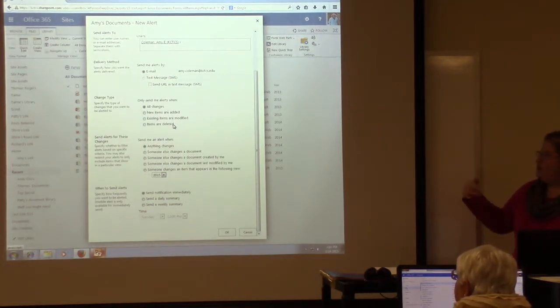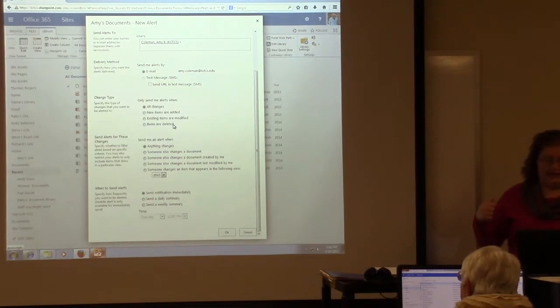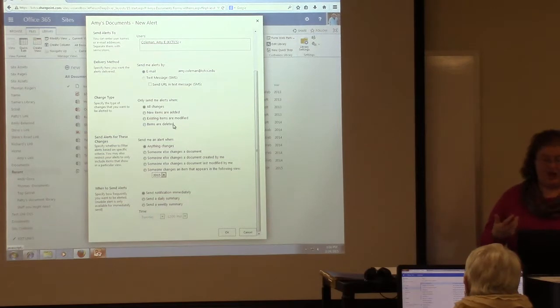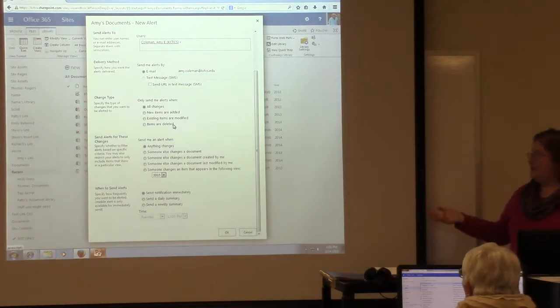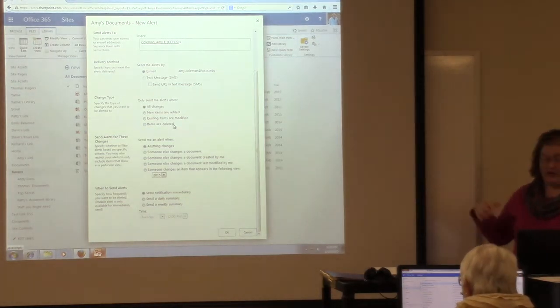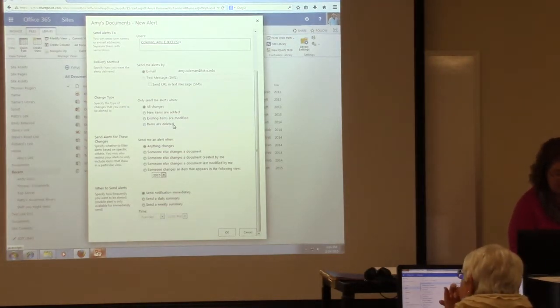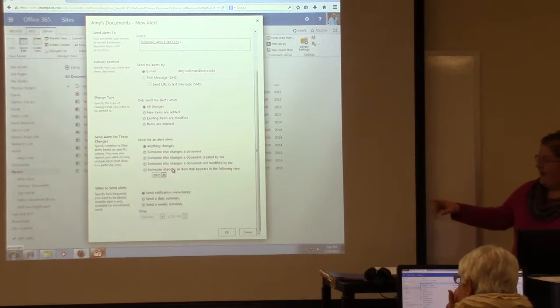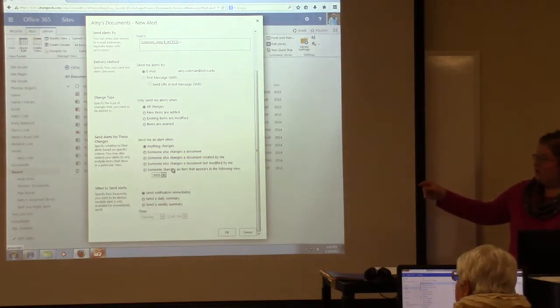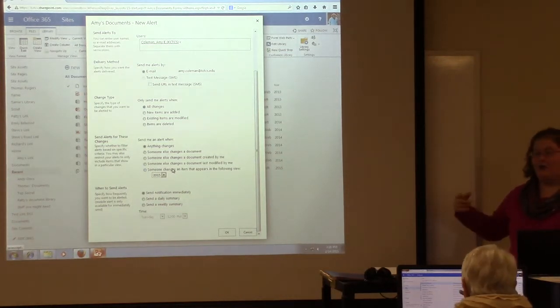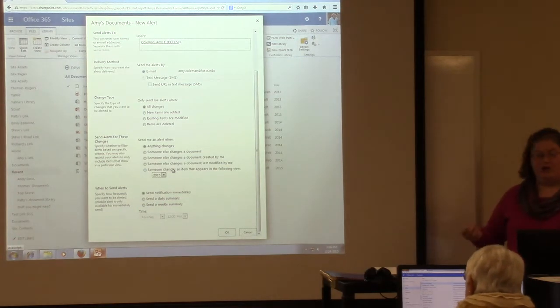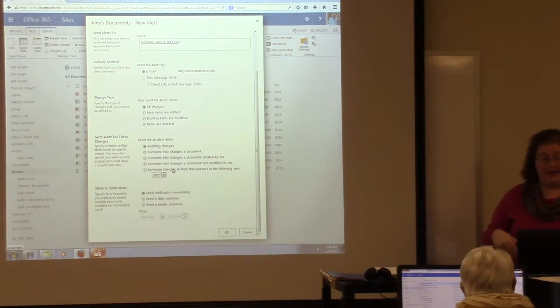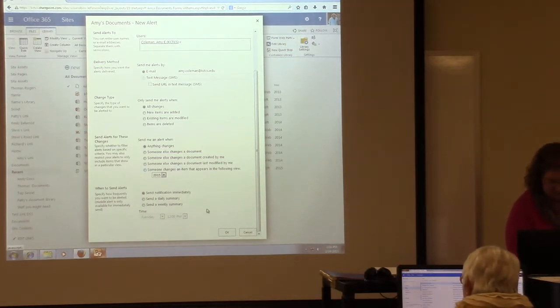Then you get to choose what type of alert you want to get. Is it when new things get added? Is it when things get changed? Is it when someone comes in and makes a change to just a document that you added? Whatever it may be, there's a ton of different options. You select that, and then you can also select how and when you get it. Do you want it to know immediately, or do you want a daily digest that shows everything? You can choose that as well.